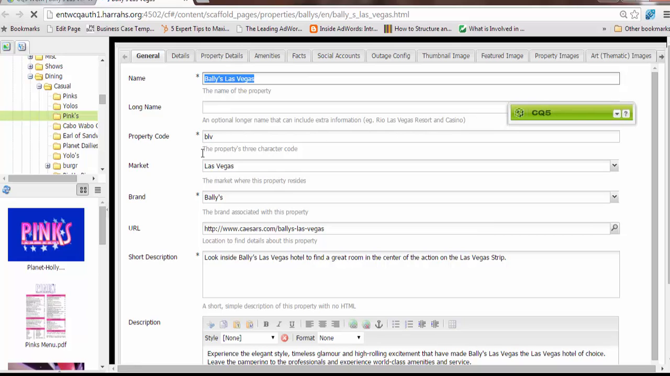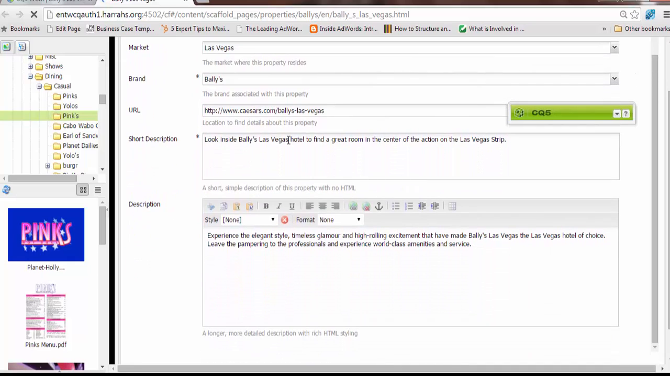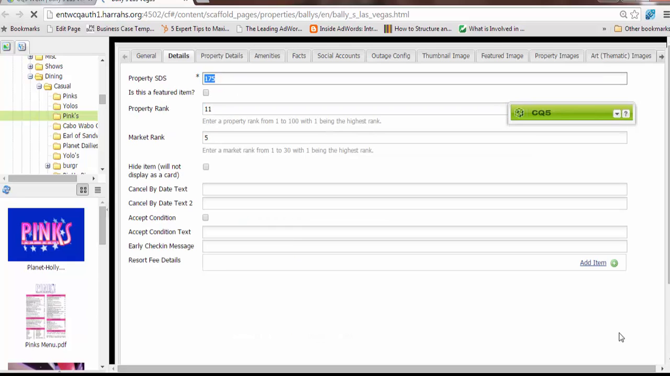The property code, the market, the brand, the actual URL, the short description, which goes to a lot of different areas, and the regular description. On this screen, you'll be able to select property rank and market rank for where you want this property in the list of items on the property and market sites. There's a lot of information here. You can see that most of it's not required and isn't filled in. A good rule of thumb is that if you're not specifically sure that you need to enter something, if it's blank and not required, leave it alone.